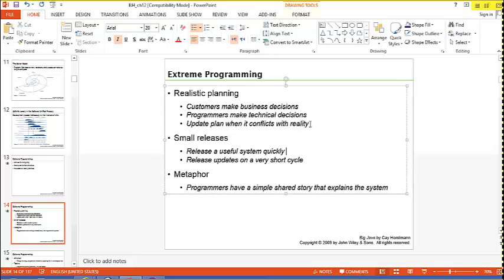Then also this means that the programmer will not finish the complete project and then deliver it to the customer. No, the programmer will keep giving the customer small releases of each different task. So this means the system will be a very useful system very quickly, and also there is a release update on every short cycle. The metaphor for extreme programming is that programmers have a simple shared story that explains the system.